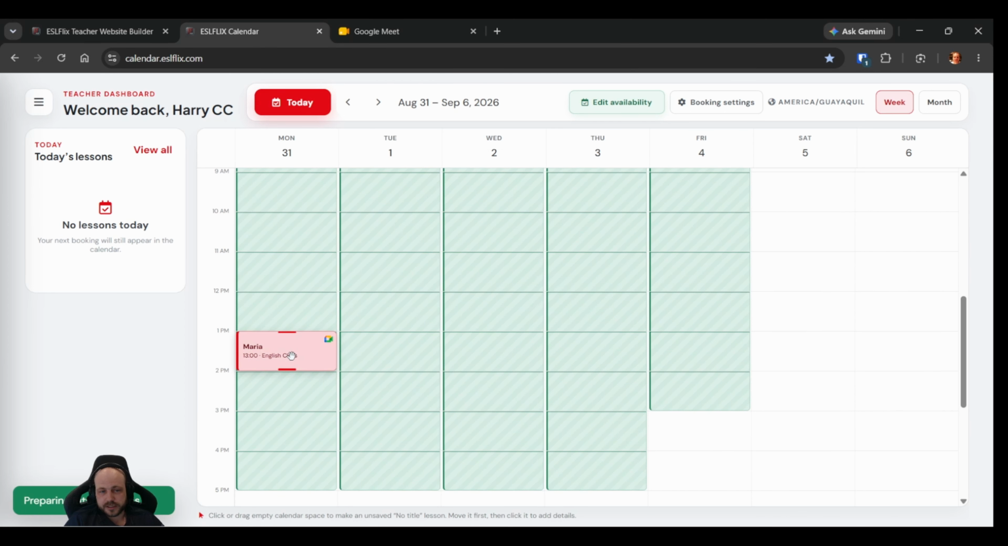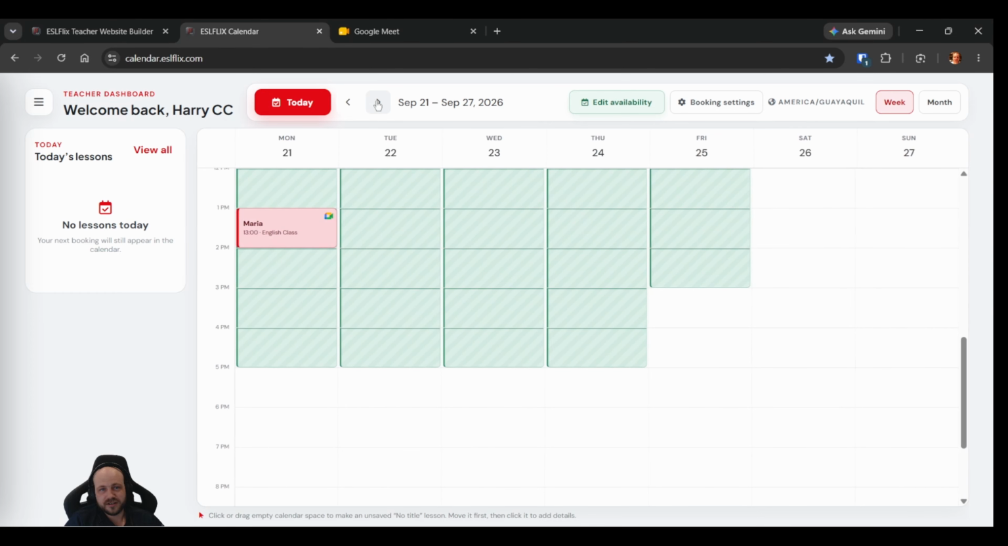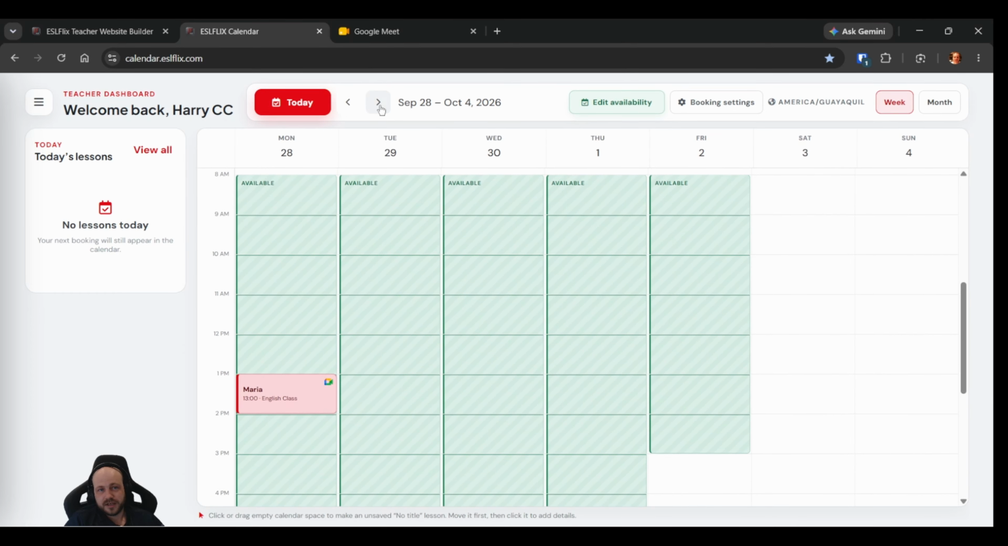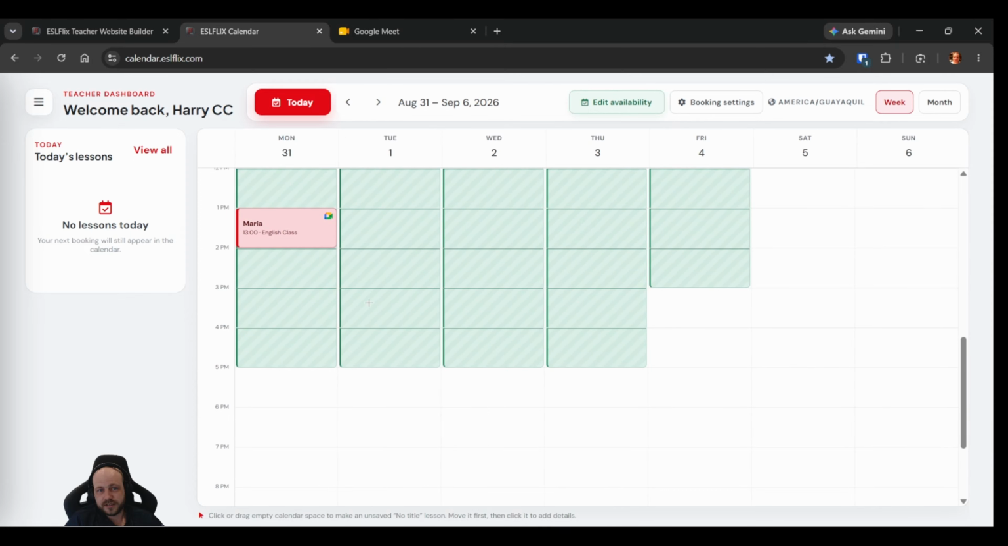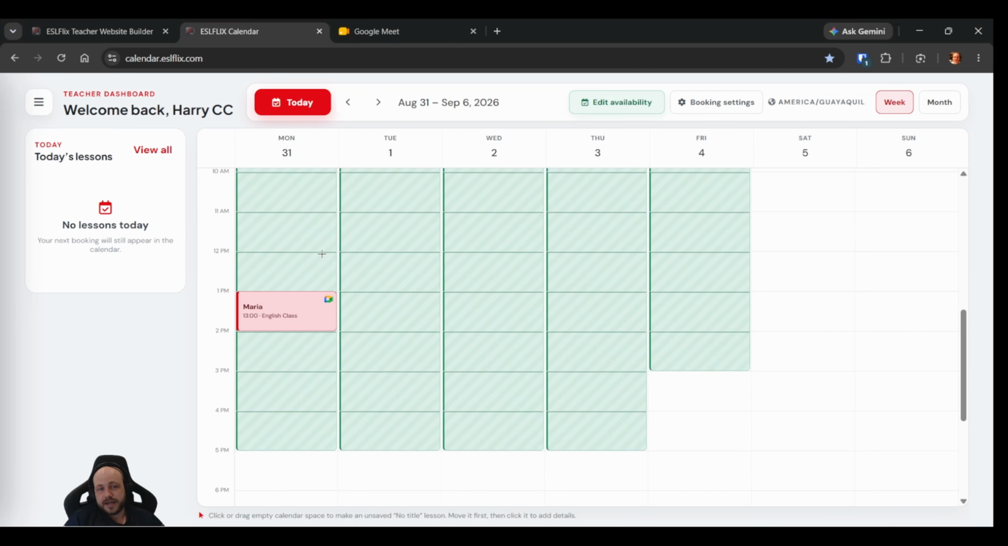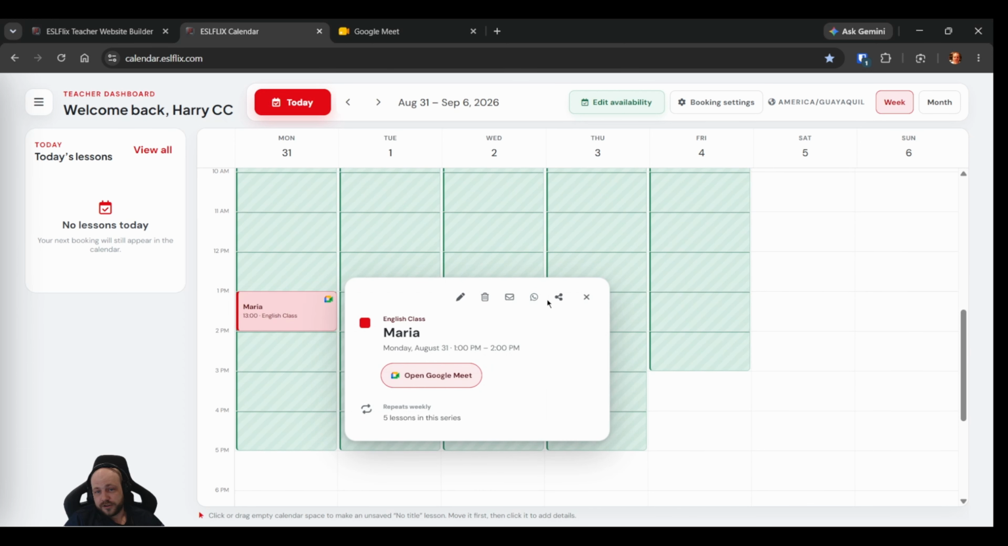And you can see Maria is saved here. We know it's got a Google Meet. And in theory, there should be 5 of them. 1, 2, 3, 4, 5. And the 6th one is not there. So you've scheduled 5 lessons with Maria. And what you can do is share each link with them, every week before the class, give them this link and they will be able to join the lesson.